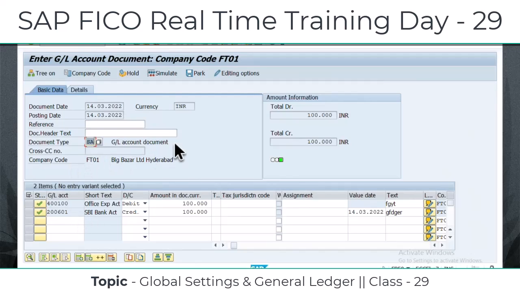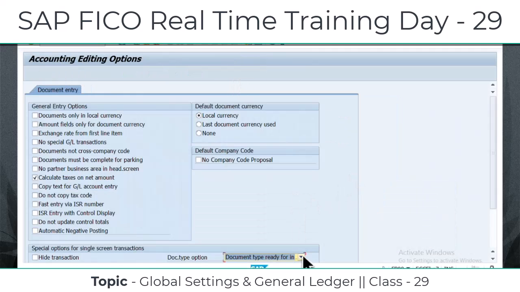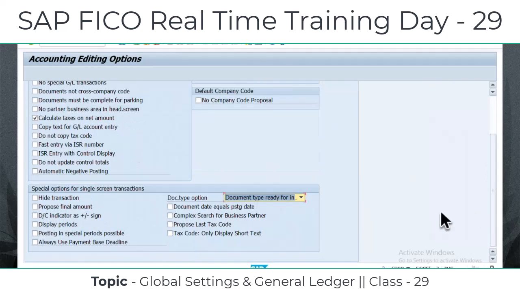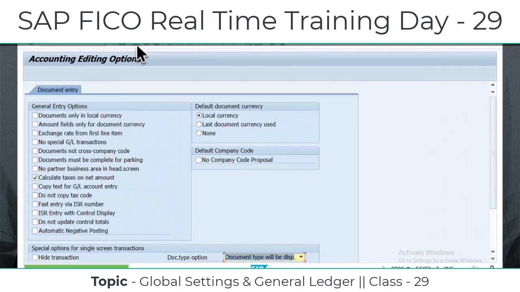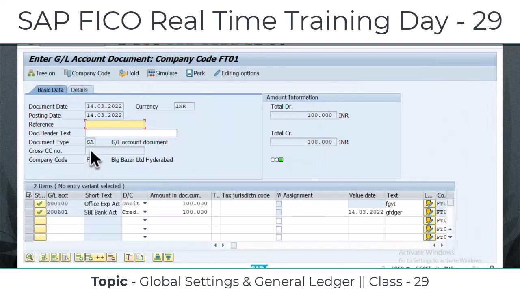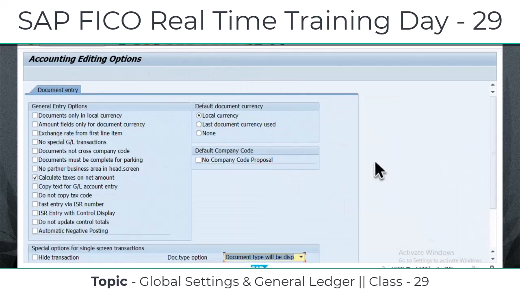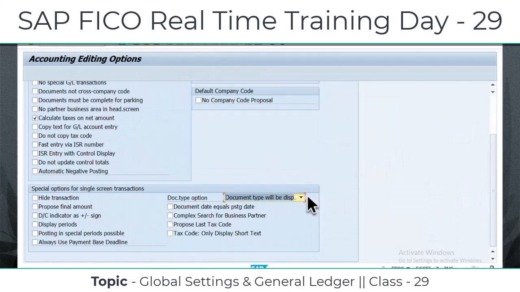This is one option. And next, in case I select here, instead of ready for input, document will be displayed. That means it will be available. It will be displayed, but it will not be in editable mode. Go back. See here, document type can be displayed, but it is not in editable mode. So like this, multiple options are available in the editing options related to document types.